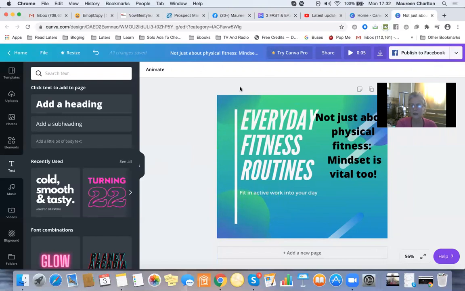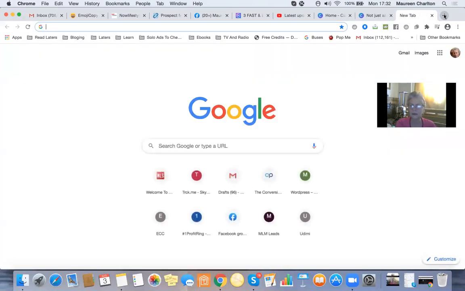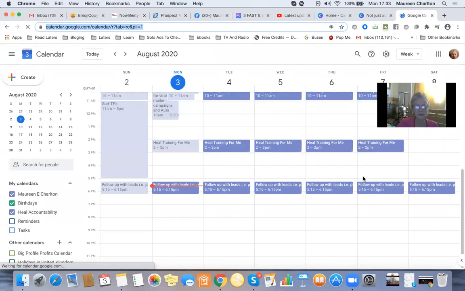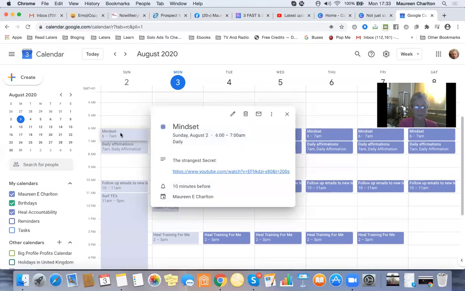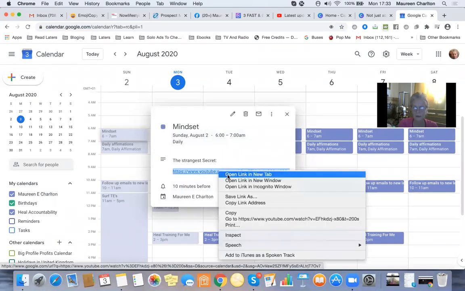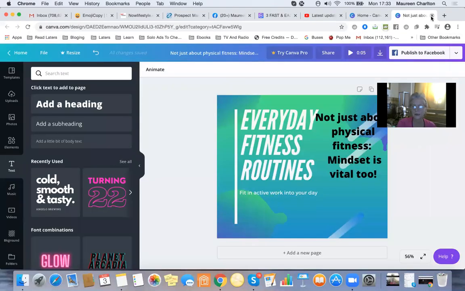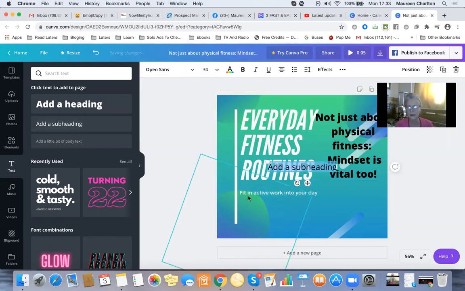And I'm gonna just nip into my calendar, and I'm gonna give everyone a freebie of my calendar. Because I do this every single day, mindset. So I want to copy link address. So I'm going to close that. I'm going to add a subheading. And like I said, I'm doing this right off the top of my head.